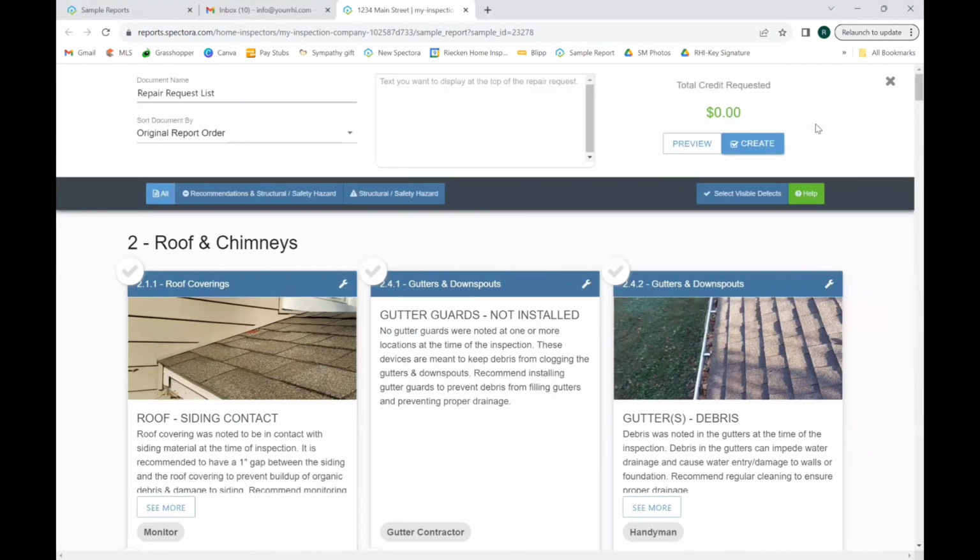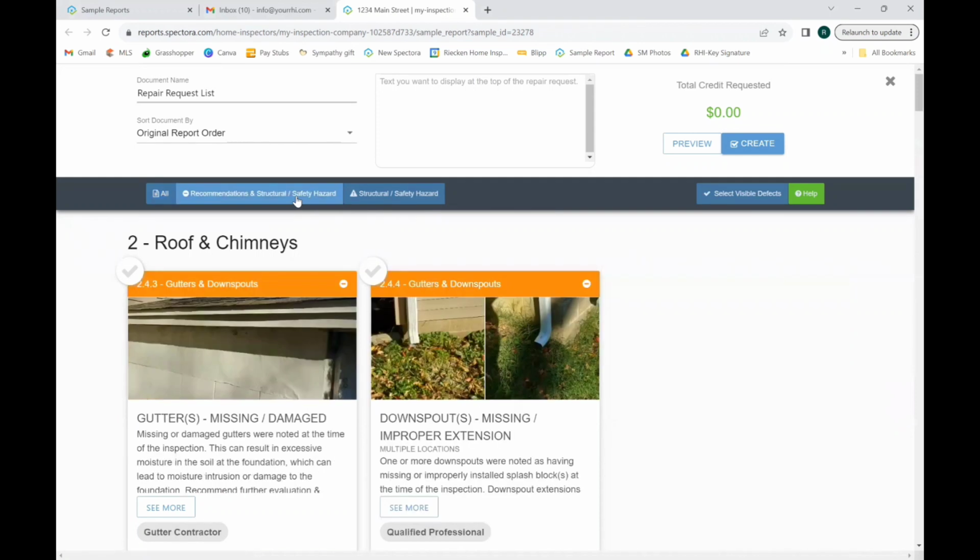In here it is going to pull up your entire summary, and this is also going to include the blue maintenance items. Those are typically not items that are recommended to be repaired according to the verbiage in the purchase agreement. So we recommend that you go over to just the orange and red items.